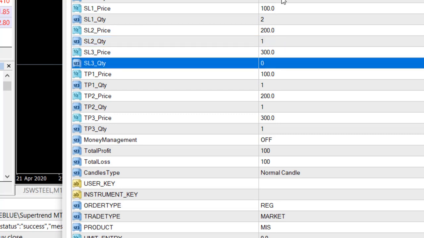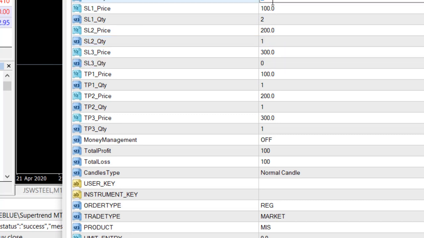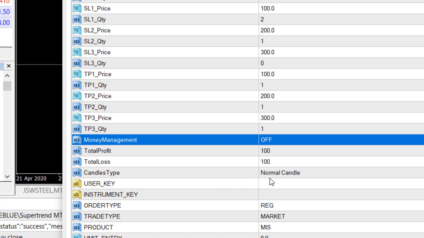One thing you need to remember is that whatever total quantity you are setting, the stop loss quantity, total stop loss count and total target count should be the same. Otherwise it will not work. So this is the stop loss indicator. Money management is for when you want to set a total profit and total loss. You want to stop the trade after a particular profit and loss, you can set it here and then turn it on, and it will work accordingly.